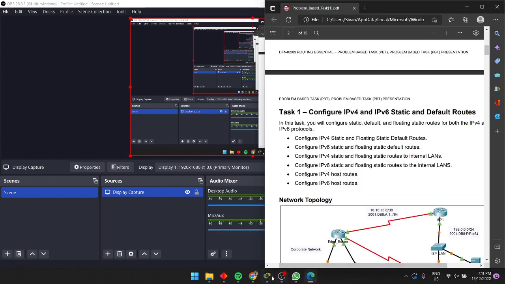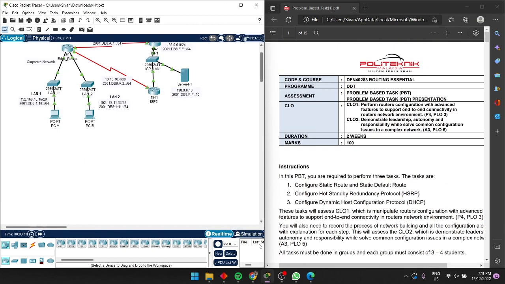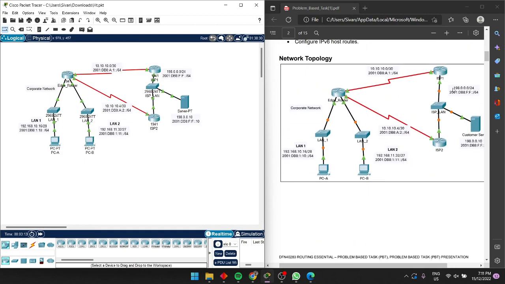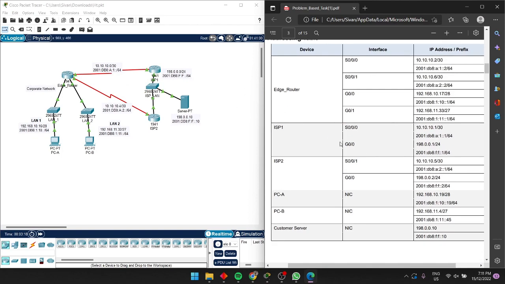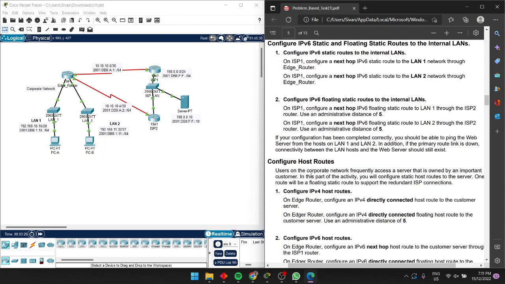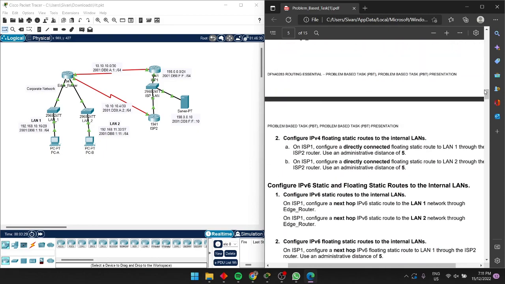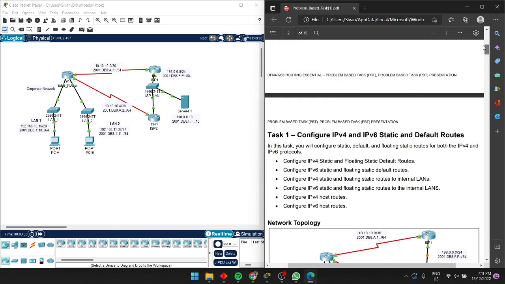Okay, so as you can see here, this is the question, and this is the topology that they want us to do. And this is the network address that we have to follow. So we're gonna do task one first, which is configure IPv4 and IPv6 static and default routes.